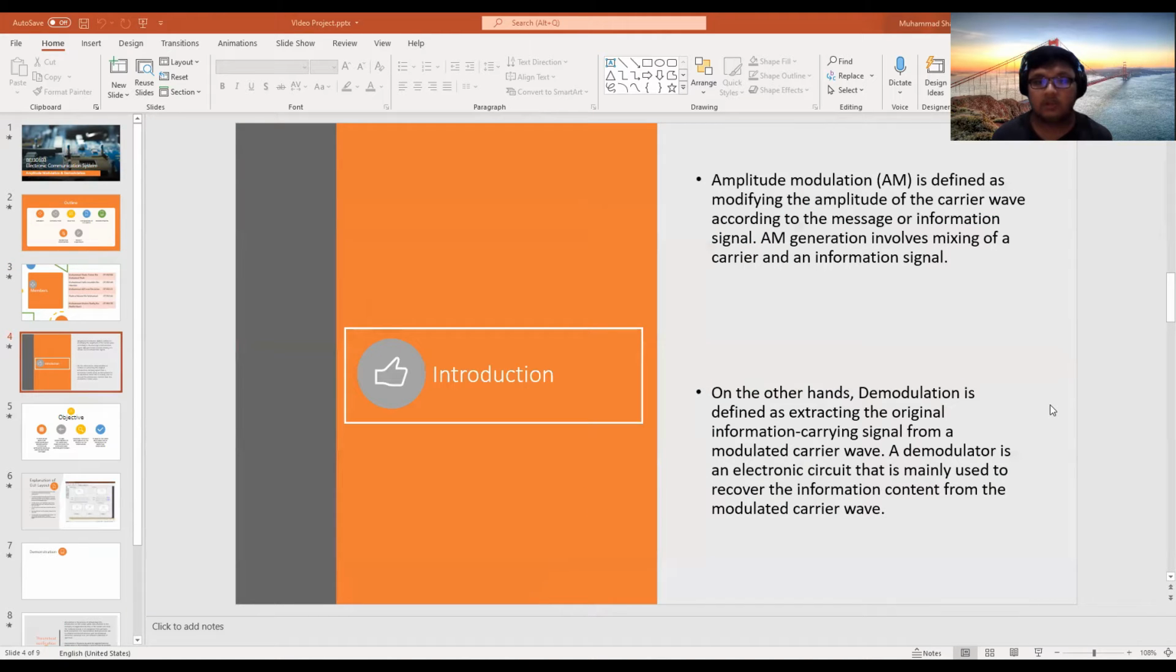So this is our introduction to our project. Amplitude modulation is defined as modifying the amplitude of the carrier wave according to the message or information signal. AM generation involves mixing of a carrier and an information signal.